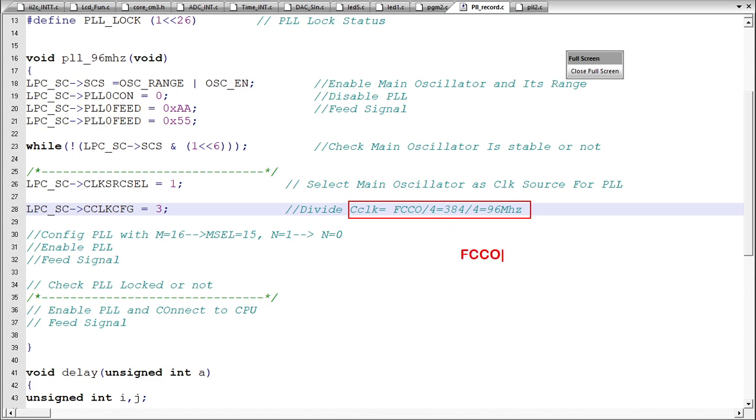So FCCO divided by, so this is the equation. See, FCCO frequency divided by CPU clock configuration plus 1. So CPU clock configuration I have assigned as 3. FCCO we are configuring as 384. 384 divided by 3 plus 1. So that is going to generate 96 megahertz. So that means CPU clock will be able to generate with 96 megahertz. So this is my second major step to divide the CPU clock frequency.